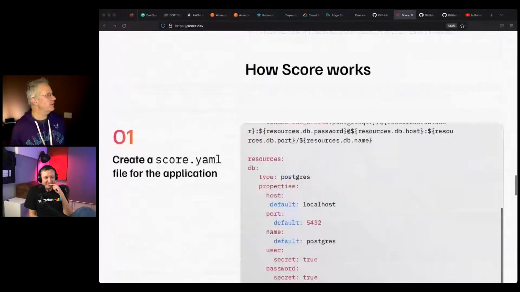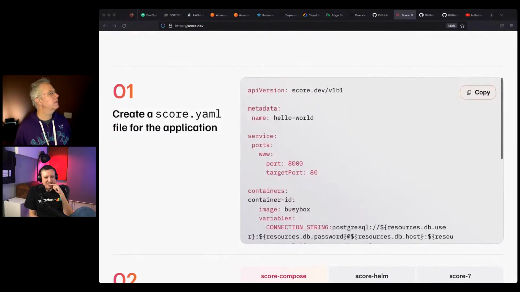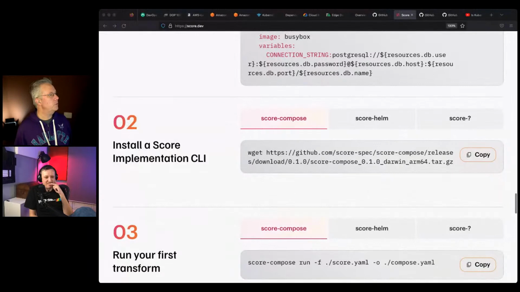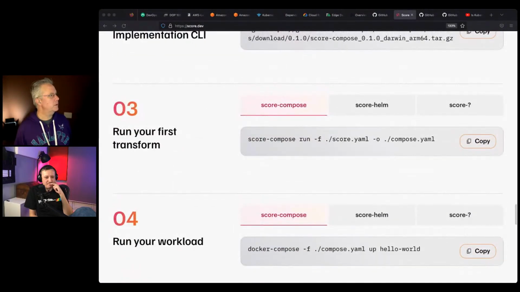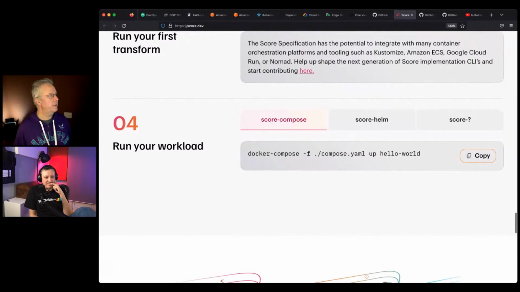Okay, so here, let's look at this. So you create a Score YAML, whatever this means, right? So there's a YAML. And then you get a CLI, whatever you want. And then you can run a transform, score compose, score helm, score whatever. And then you run your workload, Docker Compose, and so on.